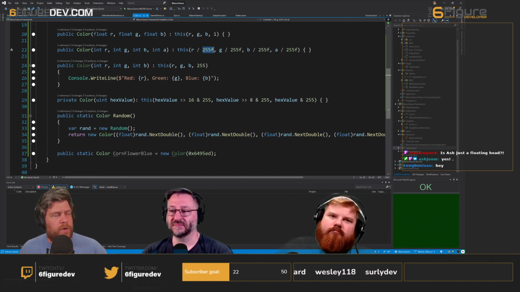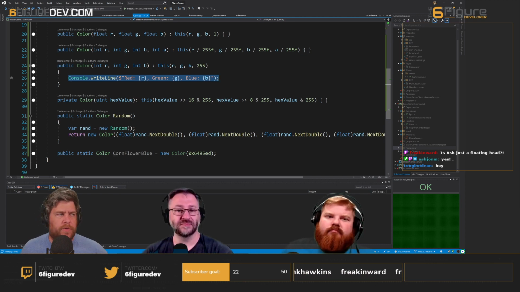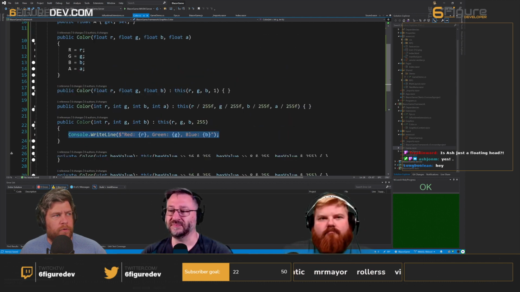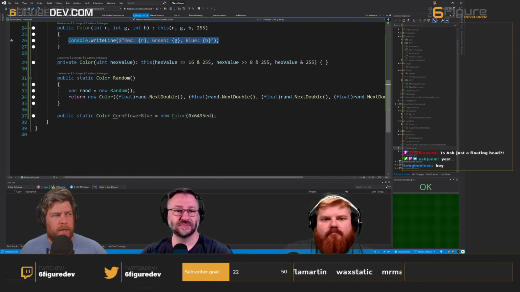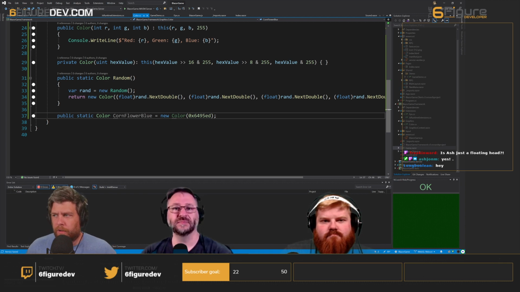So when you create one, it tells you what values it was created with. That's just debug for right now. And I did add several constructor overrides. One of them allows us to do a hex code. So if you are using any old thing to pick a color, you can grab the hex code from that and paste it in here, and it'll generate that color correctly.